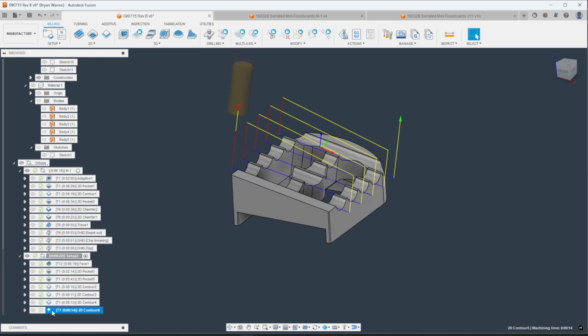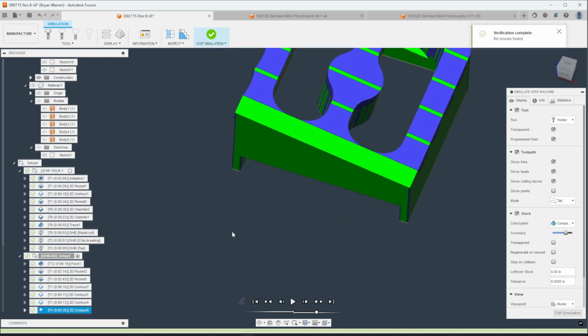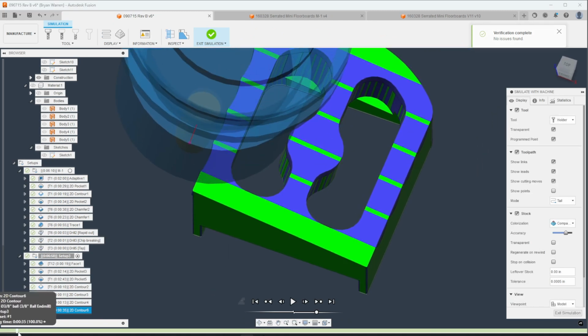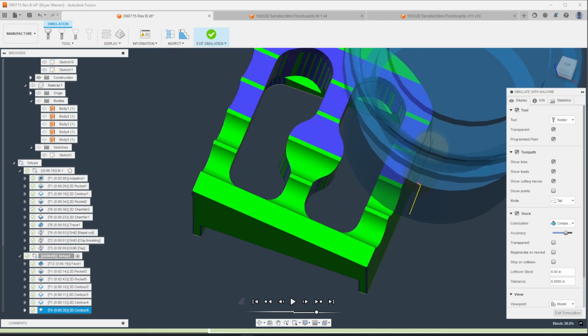Let's simulate it and see what we get. Okay, that looks like exactly what I wanted. The tool's not going too far past the part or anything. It's cutting just what we need it to cut.